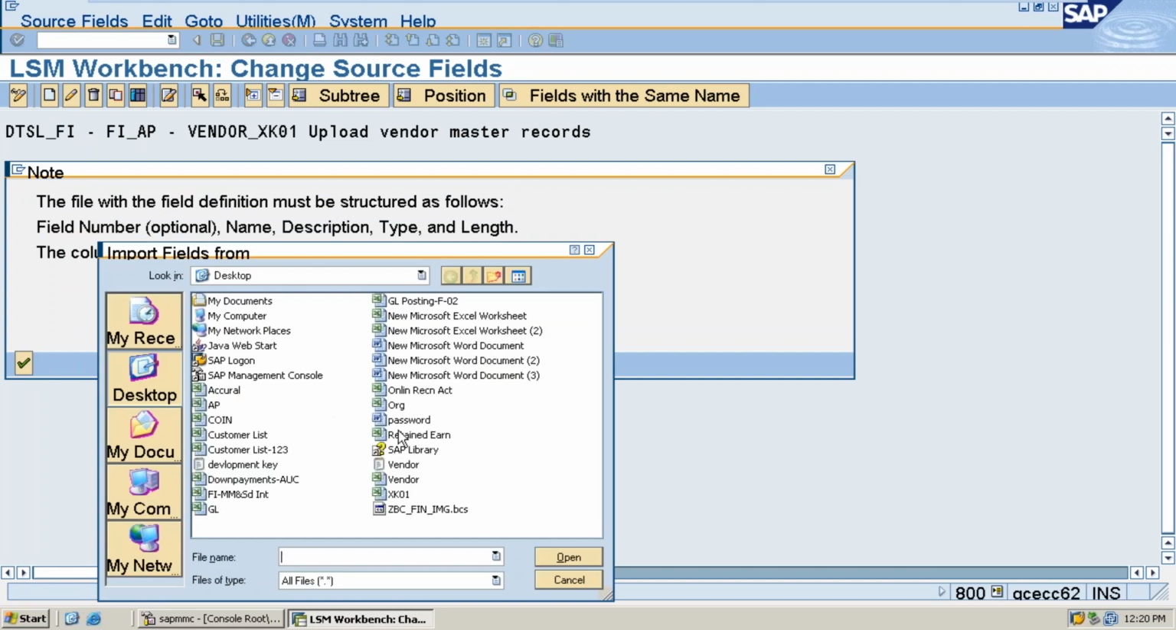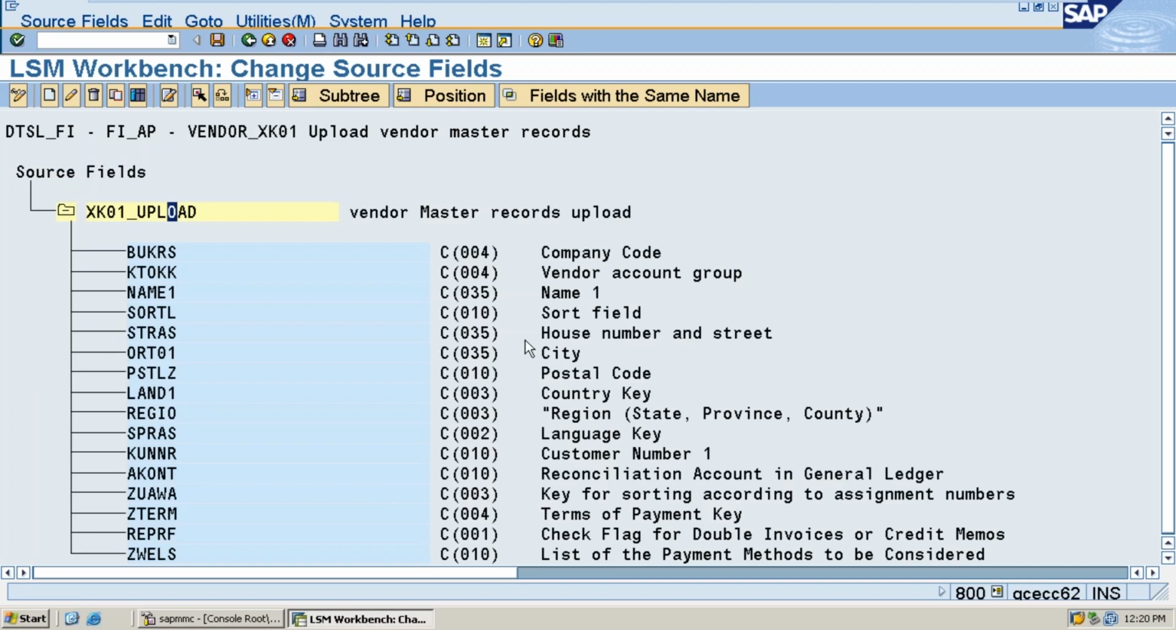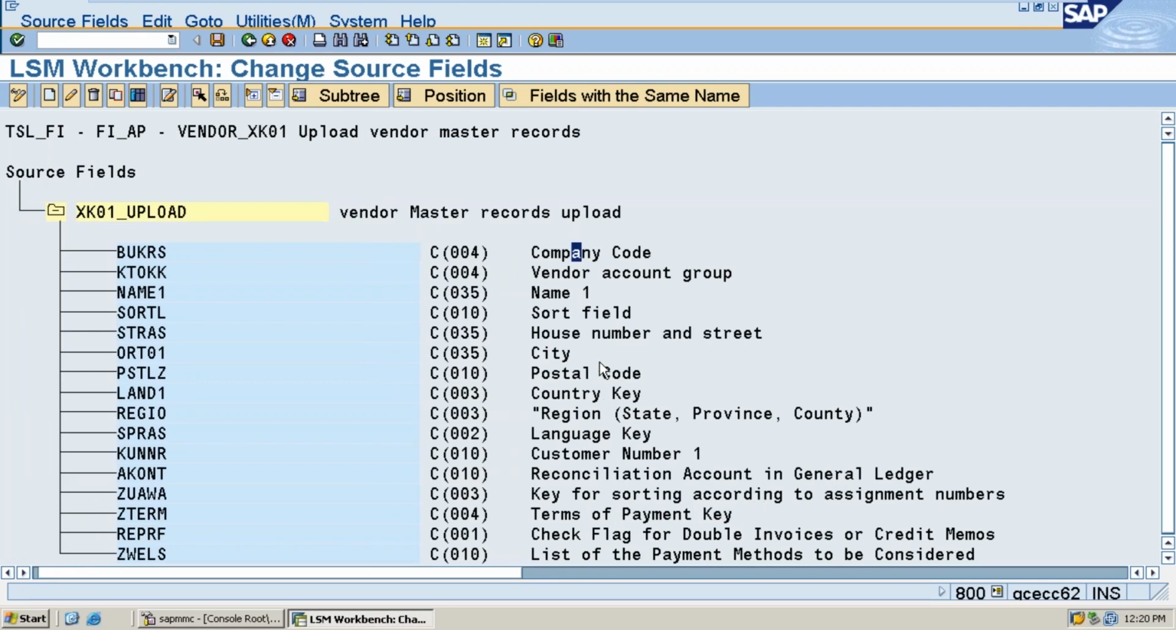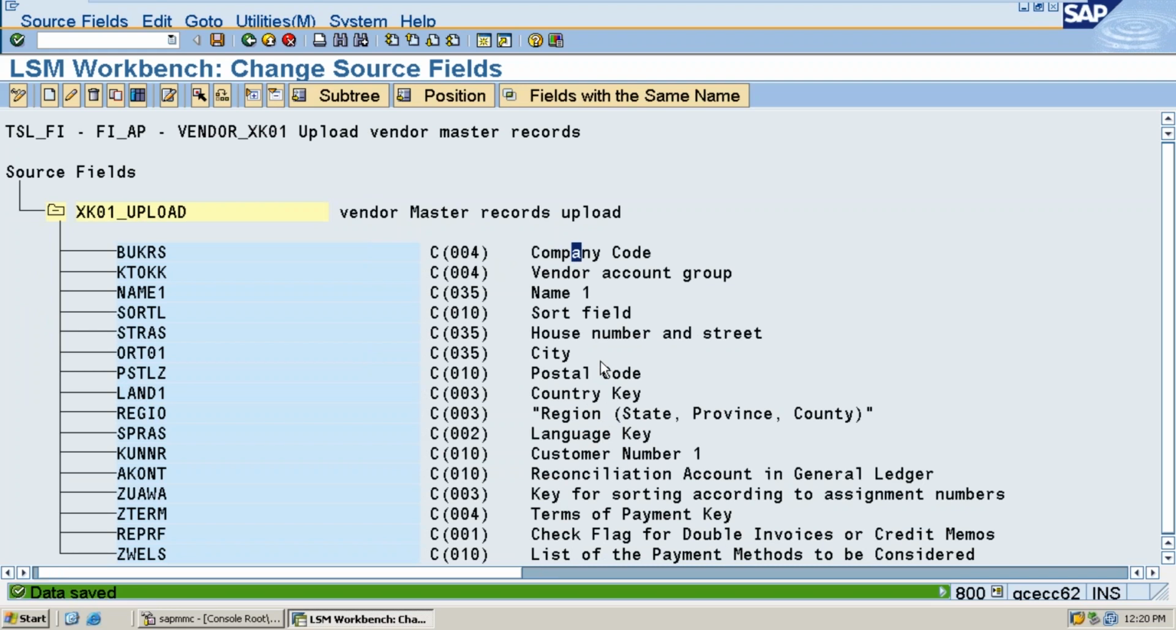Where is the file? xk01. Double click on this. See how easy it is. Otherwise, it is very difficult to choose the field lengths, characteristics, numerical, character, data and length. This is one of the easiest ways to do it. Then simply save it. Any doubt on how to maintain the fields?